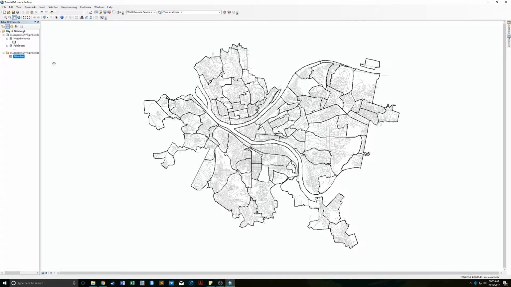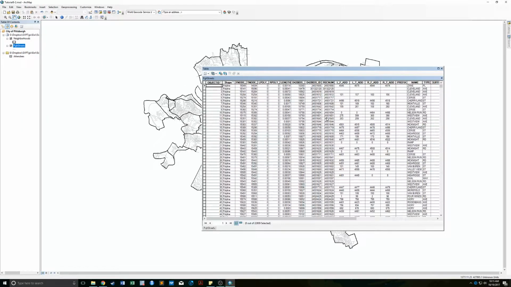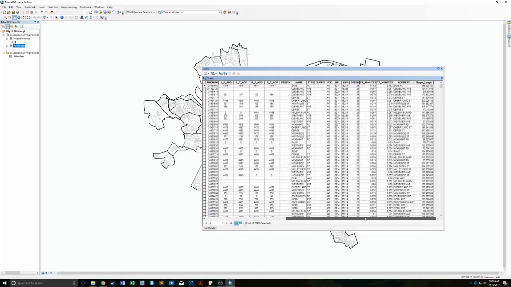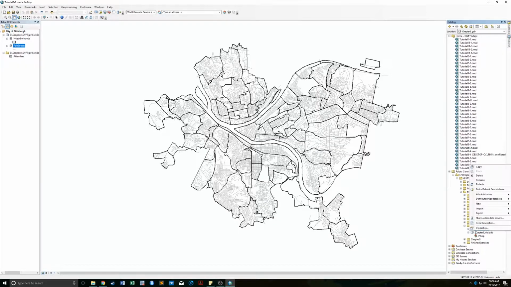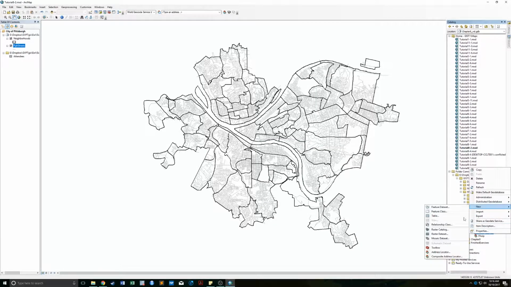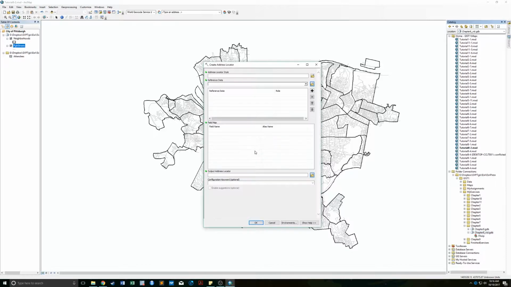Just as we did before, we want to go ahead and create that address locator, and we're going to base the address locator here on our Pittsburgh streets data, which has address names, places like the polygon data here on the map and stuff like that. And we're just going to do that just like we did before and go to new address locator.